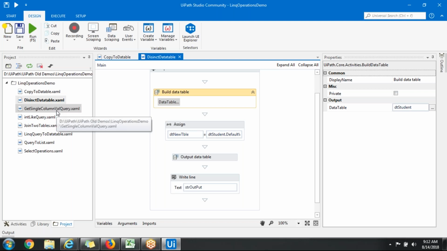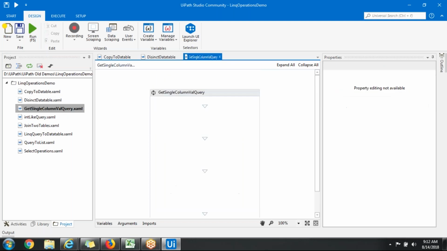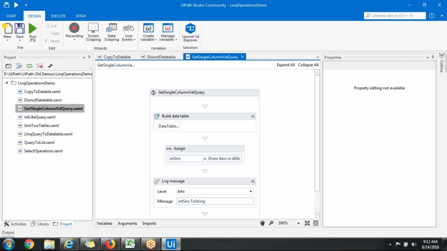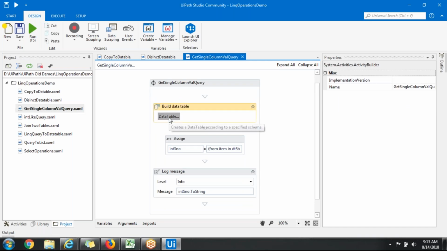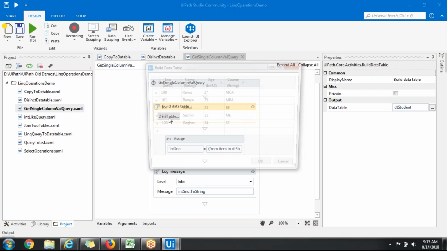And get single column values using the actual LINQ query. I will tell you now, this is only select operations from the data table. Now let us see the actual LINQ queries, how we are going to do this. Now see here, I have the same table with me.